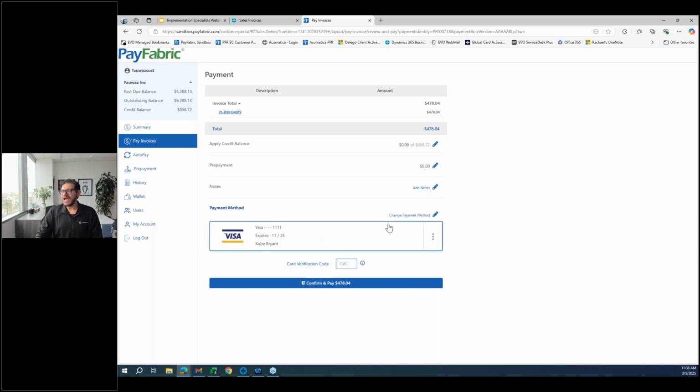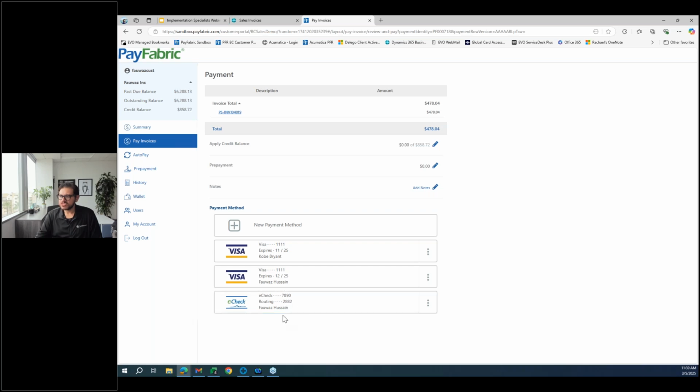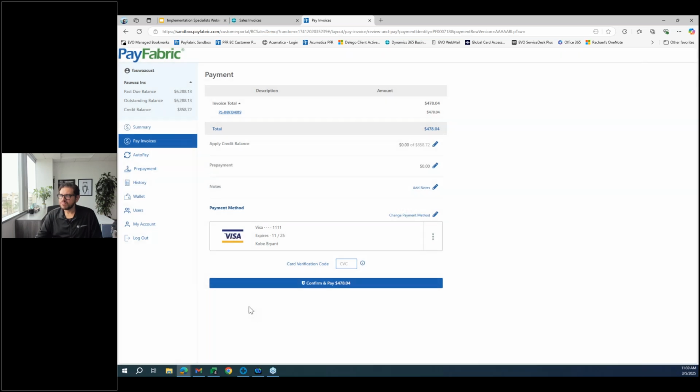As the customer, I can add a new credit card here, or I can go to my wallet and add a new credit card. Again, all of this will be stored in PayFabric, and it will be available in Business Central for you. I can choose by credit card, or I can pay by check. So I have one check to pay by, or two credit cards. So I'll just use this credit card for now. For further enhanced security, I can enforce my users to add a CVV2 code. This is my demo environment. I have it disabled here. So here I'm going to go ahead and make a payment.